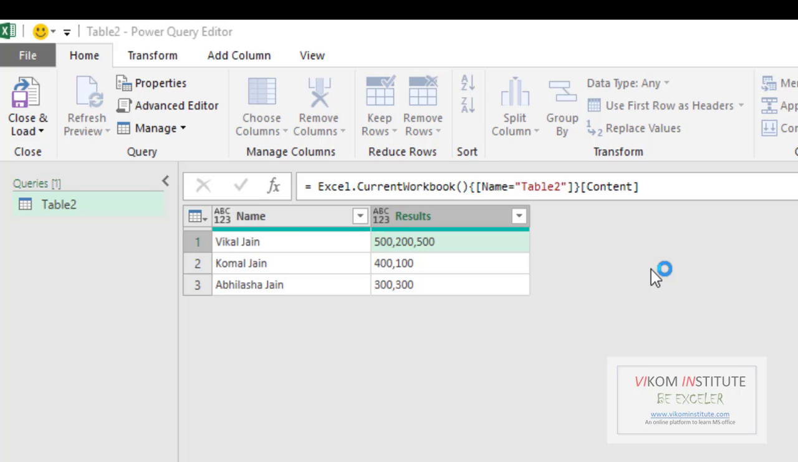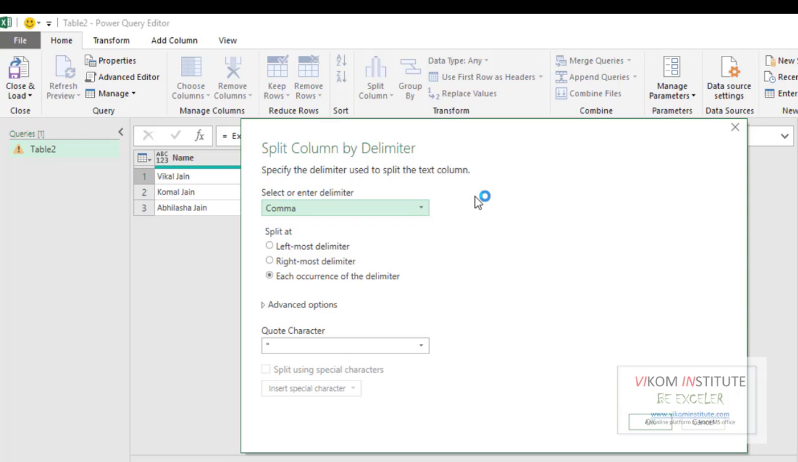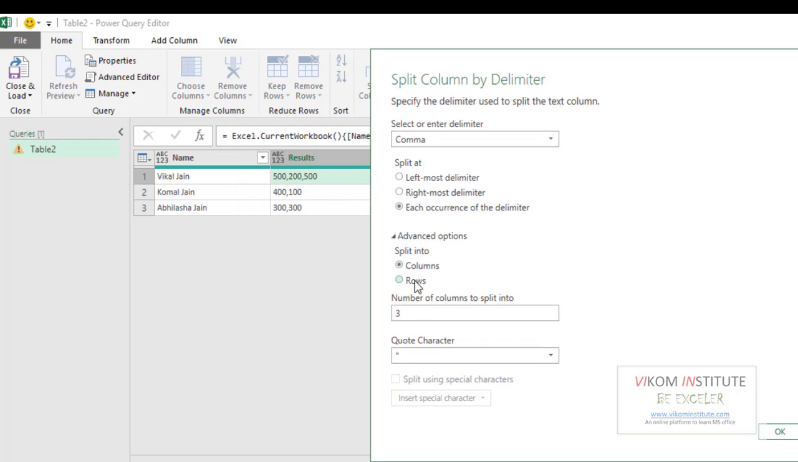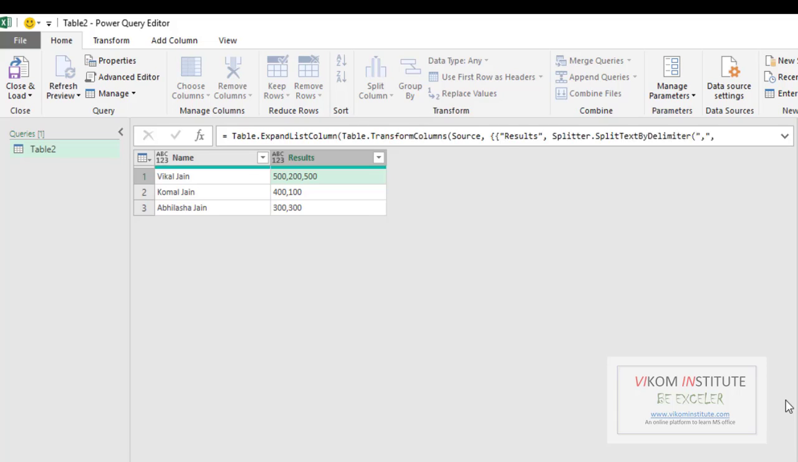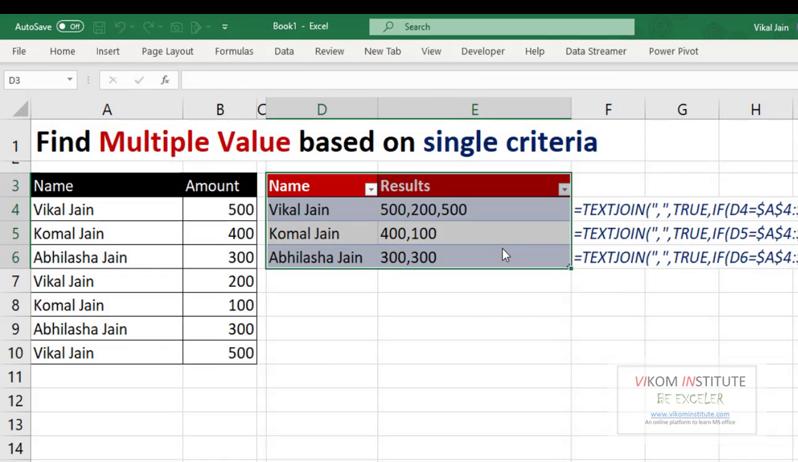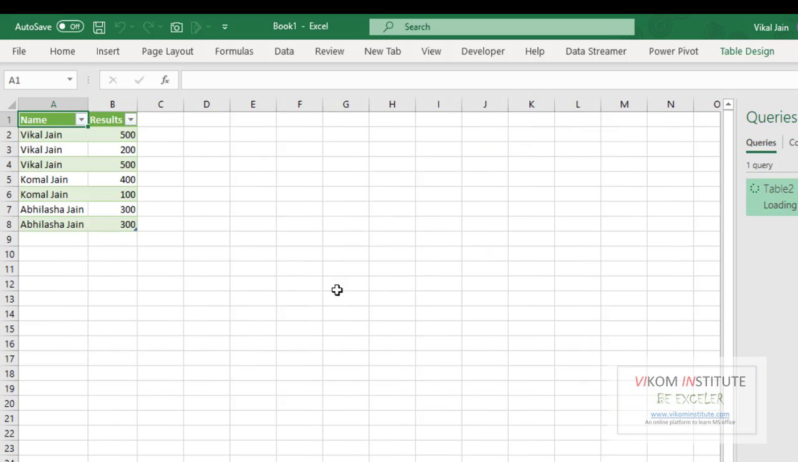Now here we have comma. Yes, in advanced option I am using rows, so click OK. Now you can see my data has converted back into that form. Now I can close and load this query. So in the new sheet my query has loaded.